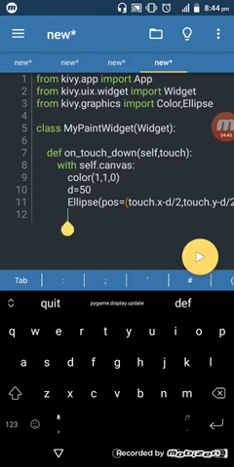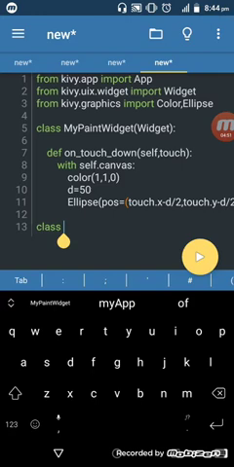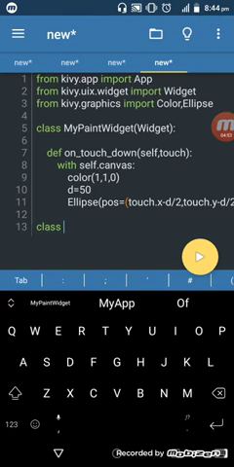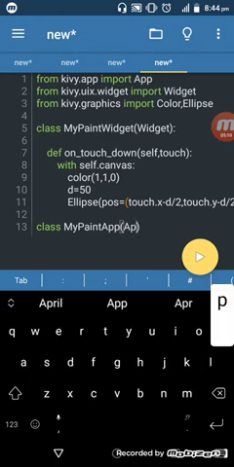So next up, I'll create another class here. This will be class MyPaintApp, and here I will inherit the App.